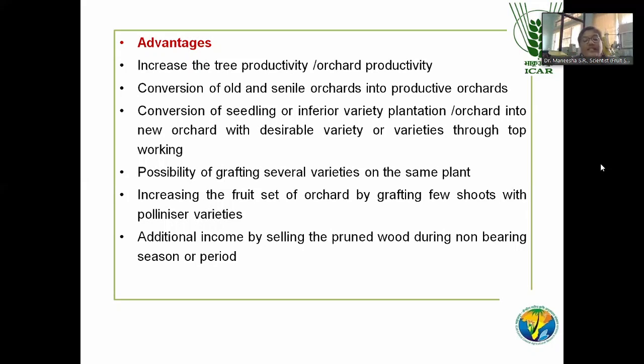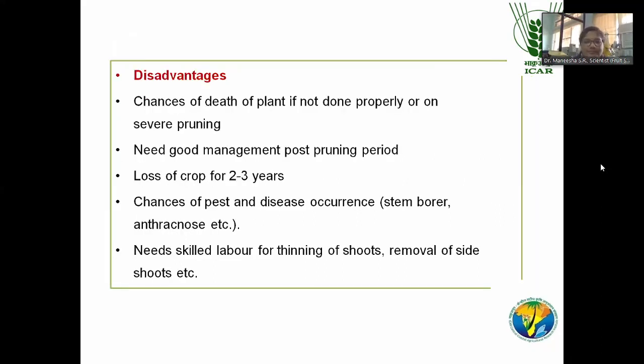Additional income from the sales of the pruned woods. It's a huge tree. It's a big orchard, which means you're pruning all the trees, so that trunk portion, that timber portion, also can be used for extracting extra income.